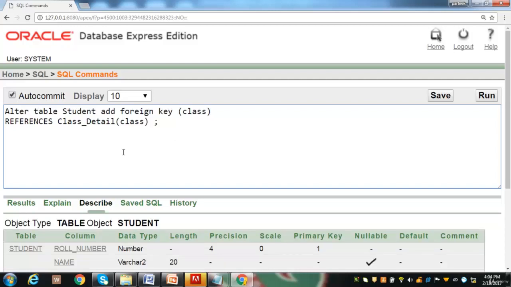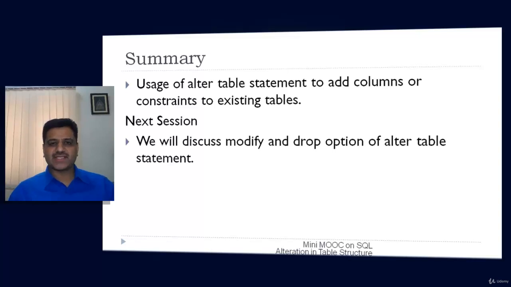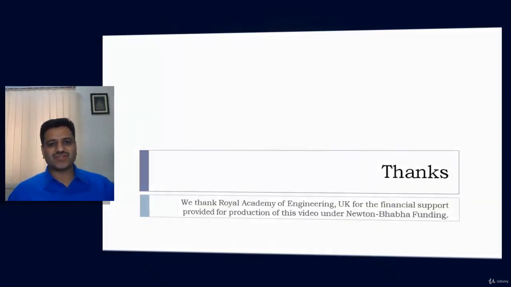Let us summarize the concept we have learned in this session. In this session, we have learned the concept of add option of alter table statement to add column or constraints to an existing table. We have also demonstrated its use in SQL. In next session, we will discuss modify and drop option of alter table statement.